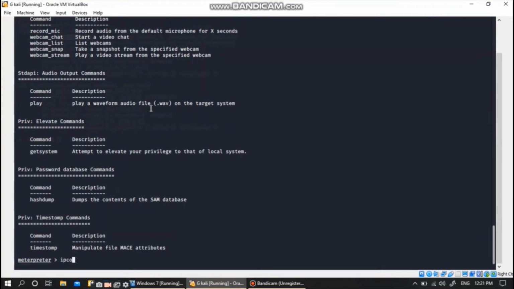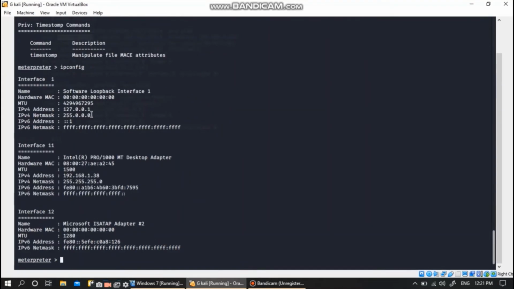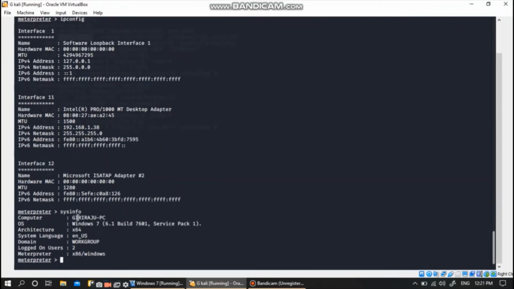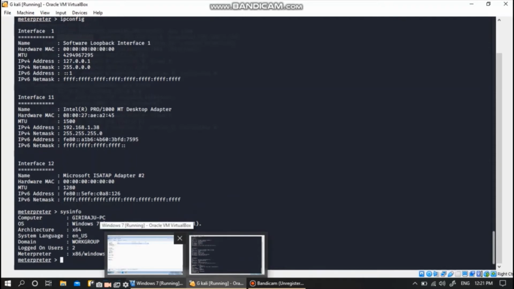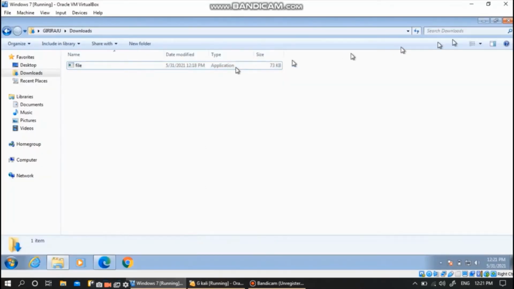first we'll find the IP address of the victim's machine. So 192.168.1.38, that is the IP address of the victim's machine. And then we'll find the system information. So the computer name and the OS that is present. So this is the information that will be present here.